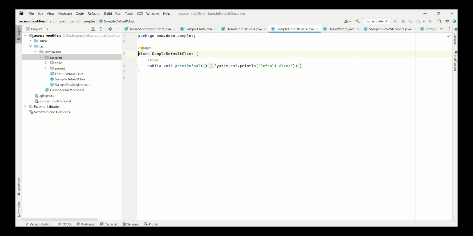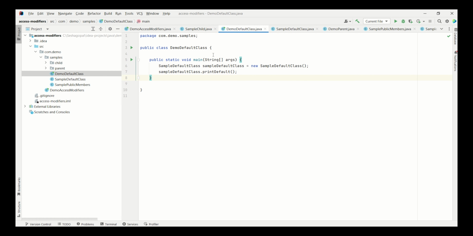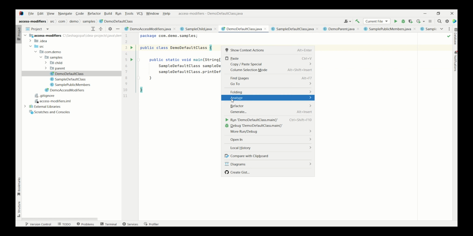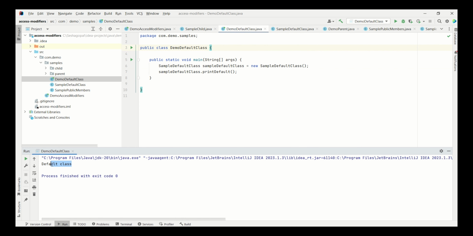Now, how do we test the theory that this is accessible within the package? Let's create another class and within that define a main method. Create a new object for this sample default class and then call the print method. So now let's execute this. The default class is printed as expected.